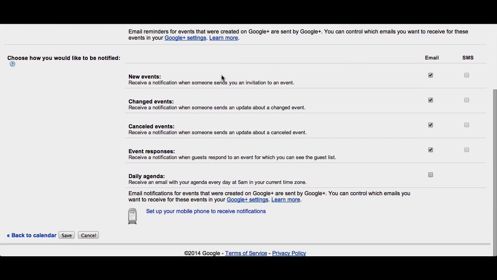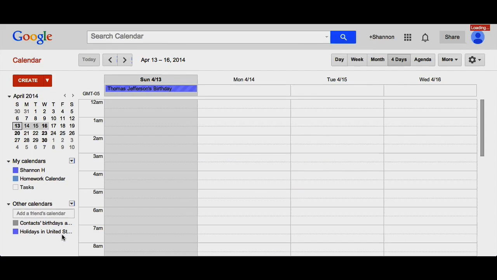The next area allows you to choose a notification method other than your email or pop-up reminders. You can receive text messages when you have new events, changed events, canceled events, or event responses, and you can ask to have a daily agenda with all of the day's activities listed in an email. You will need to set up your mobile phone if you'd like to receive notifications. If you've made any changes to your calendar, please be sure to click Save.